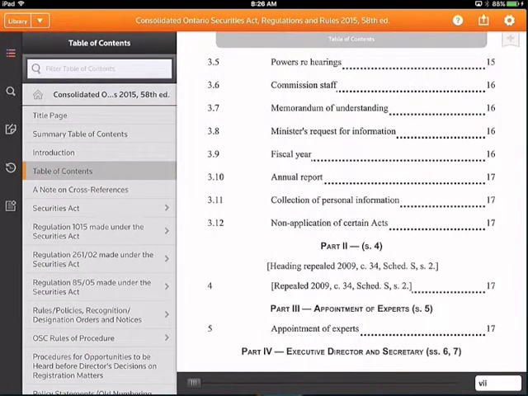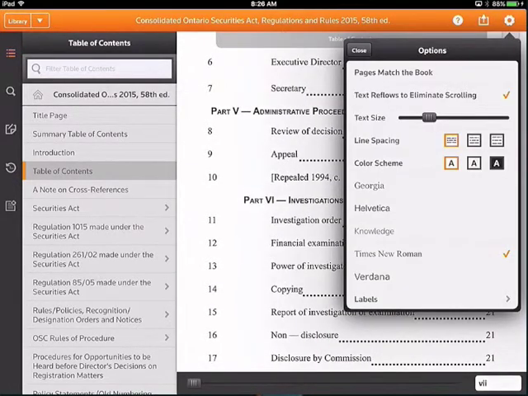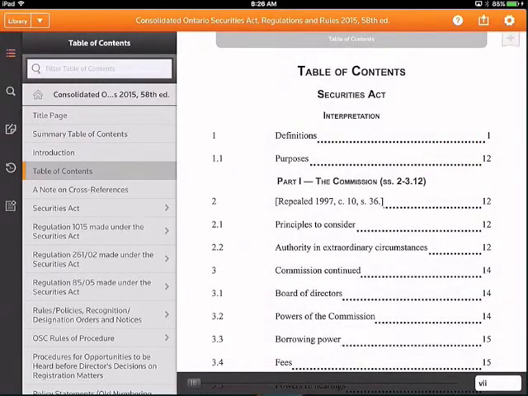You might also notice that even though I've swiped 3 times, we're still on page 7. That's because I've chosen to eliminate scrolling. You can change your Proview settings so that the pages match the book exactly. And now you can scroll through all of page 7.